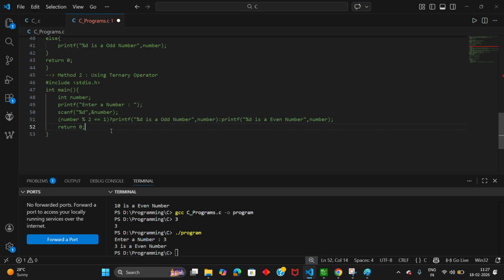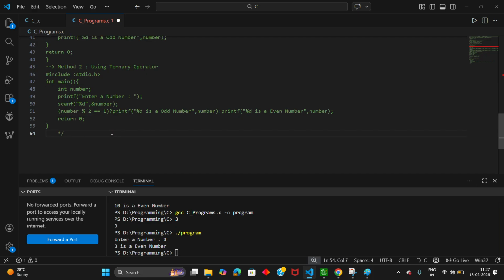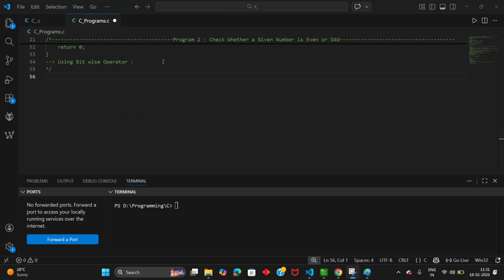Paste it, comment the code. The third way of writing the program to check the number as an odd or even number, we are going to use the bitwise operator. Okay, let me discuss that program as well. Now we are going to use the bitwise operator to check whether the given number is even or odd.